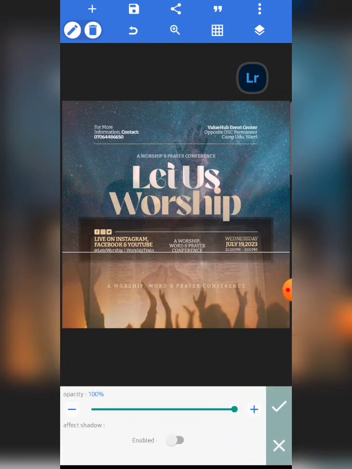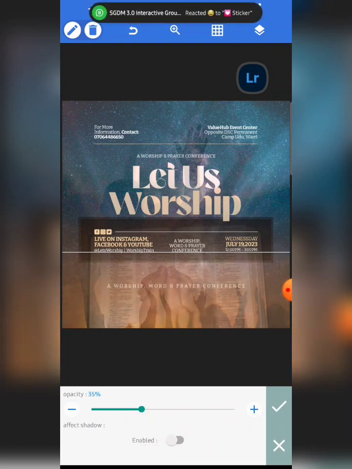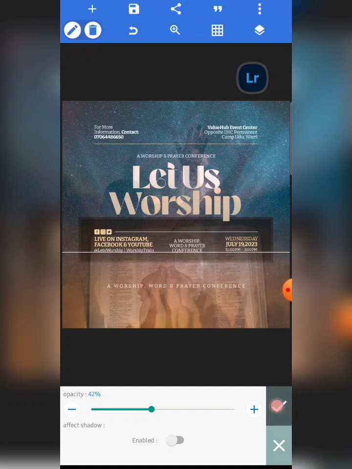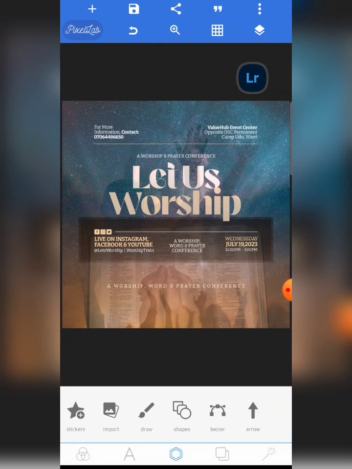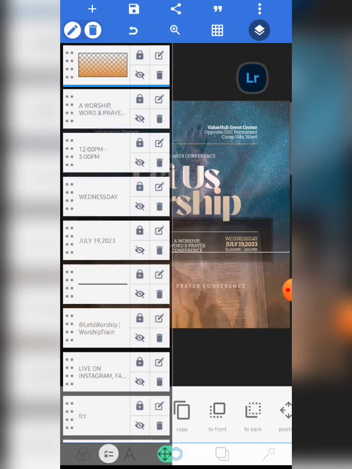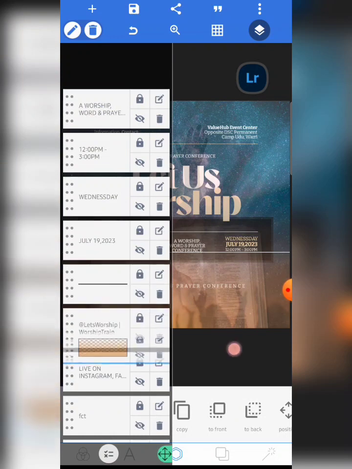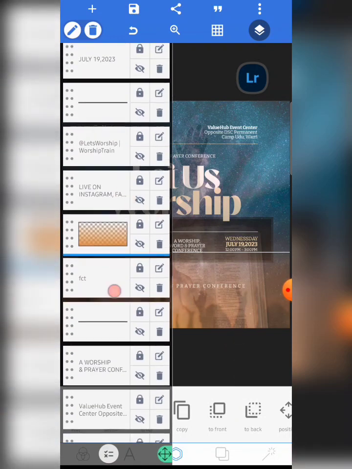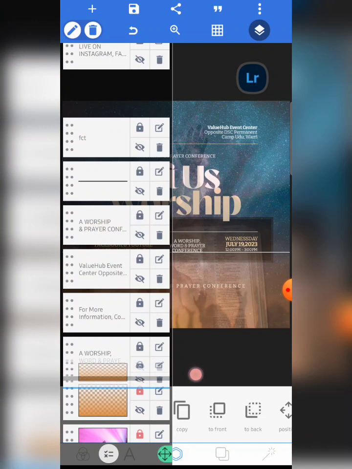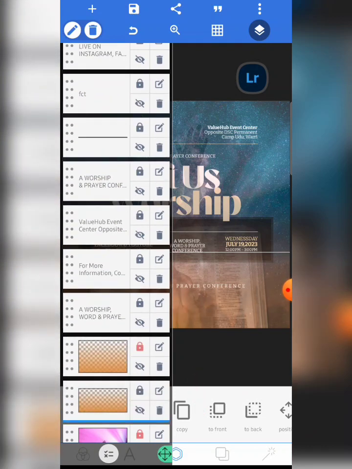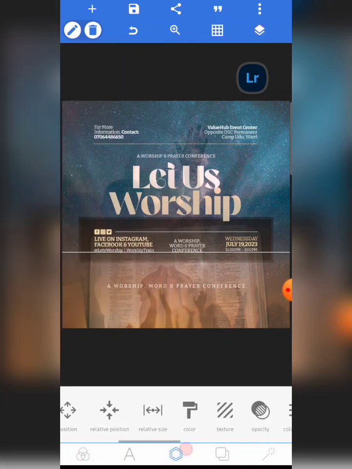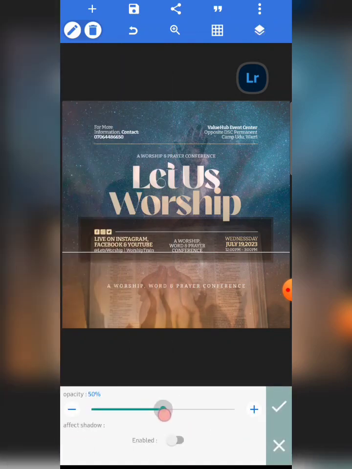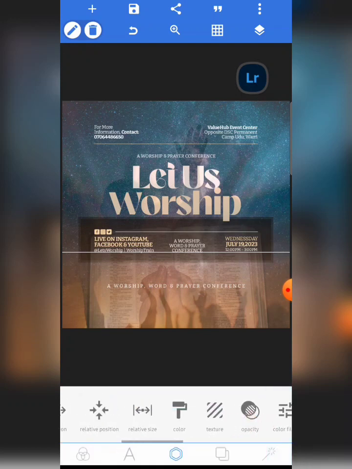Now reduce the opacity. Can you see? So this is what we've got, guys. Right? I need to take this to the back. So take this to the back. If you have to, move it here. So you can see, increase the opacity. Let's see. Look at it.